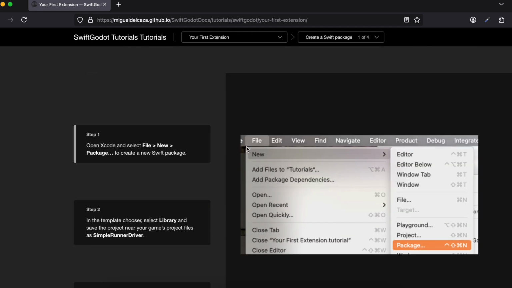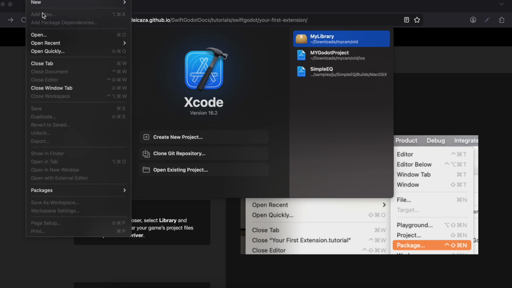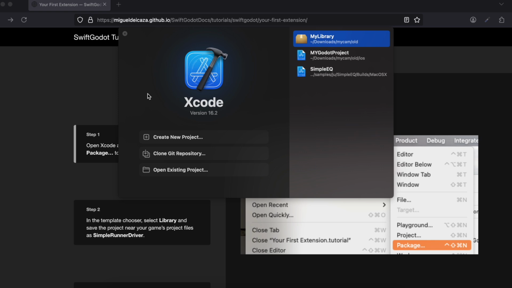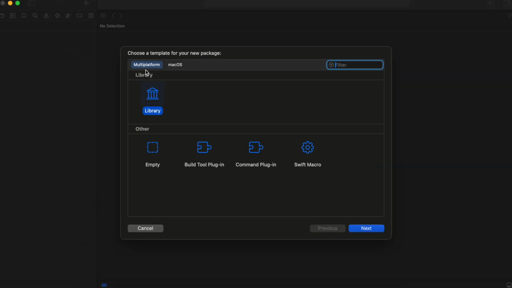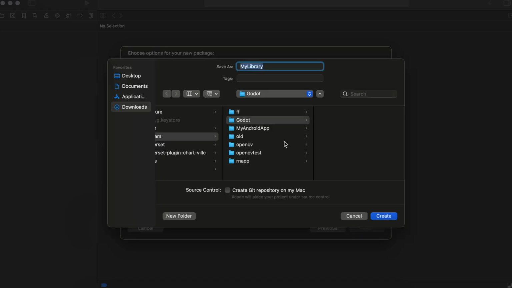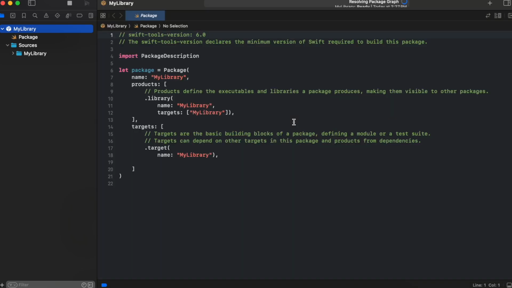So first it tells us to create a package. So just open Xcode, file, new, package, select multi-platform, select library, click next, select Godot, and here we can just click on create my library. So I've given it a name as my library. You can give it whatever name you feel like, but do remember this name because this name will be used in a lot of other places as well.